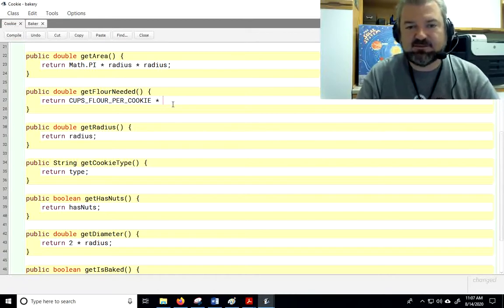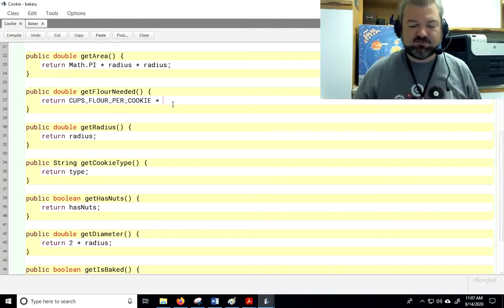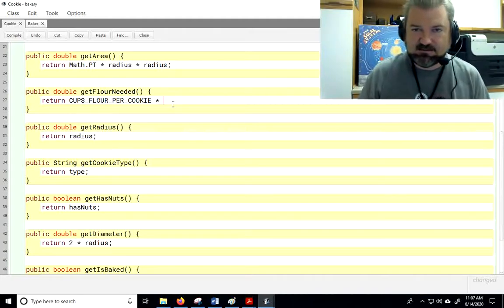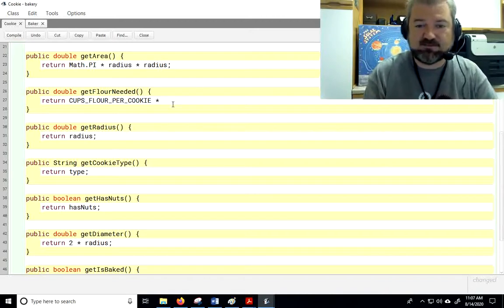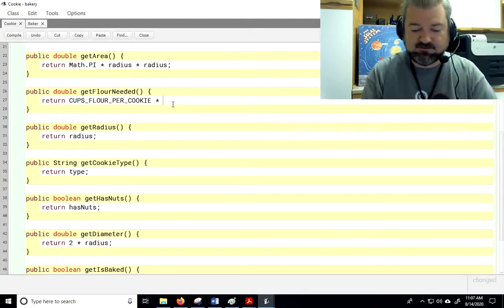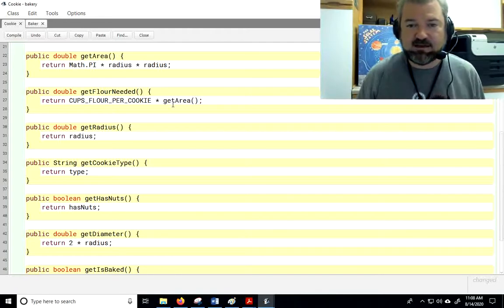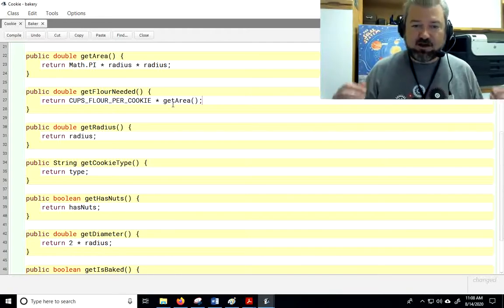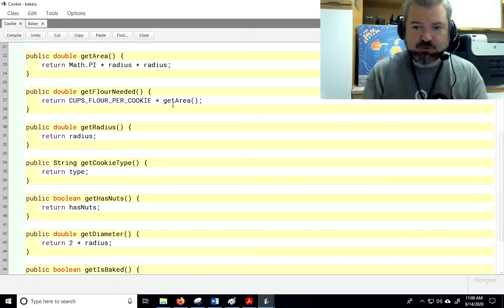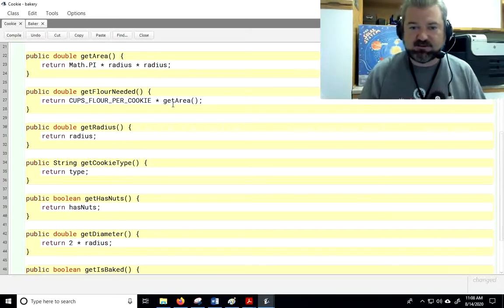Let's practice using the area method. So this is what is so important that I want you to realize. If you are in this class and you want to call another method from this class that you're in, you just say the name of the method with any needed arguments. So get area. I don't have to try and say something like my cookie1.getArea. I'm working on the cookie class. I'm calling a method in the cookie class. I just say the name of the method. Okay?